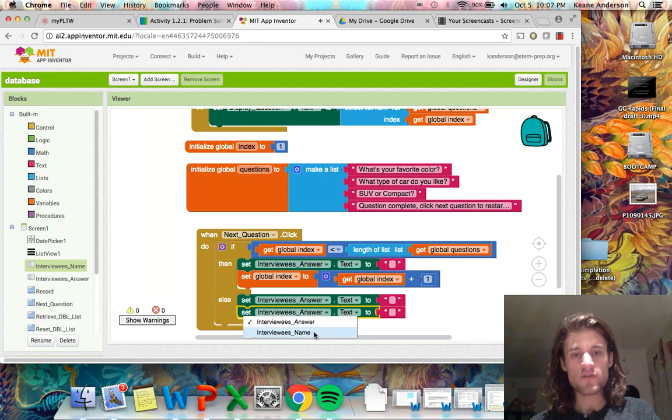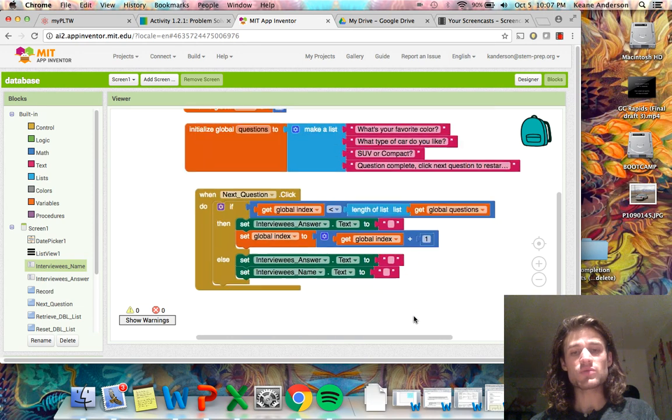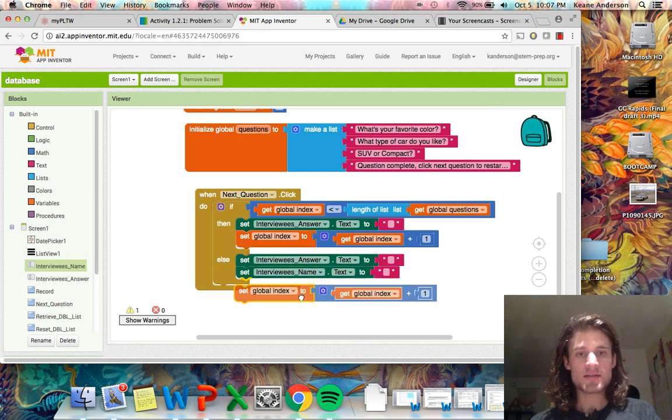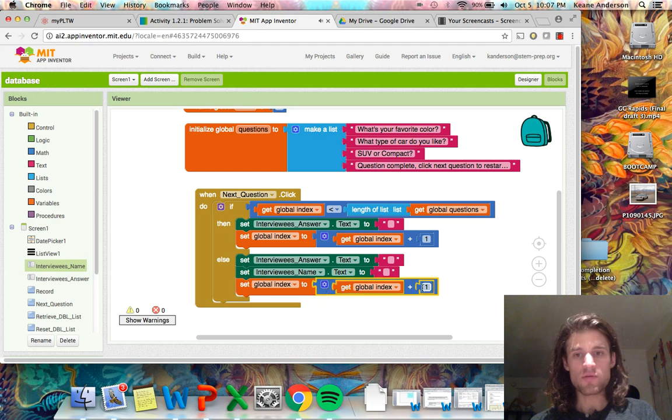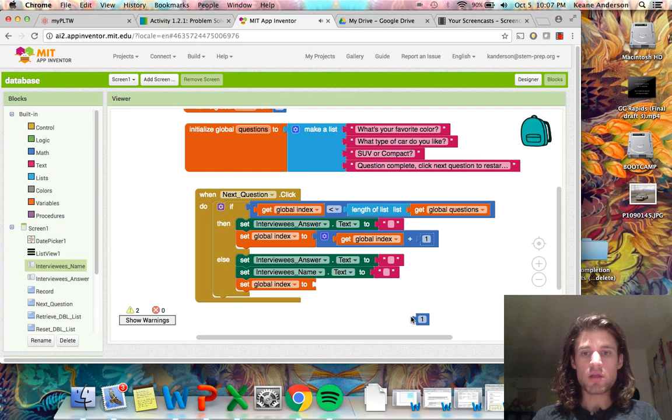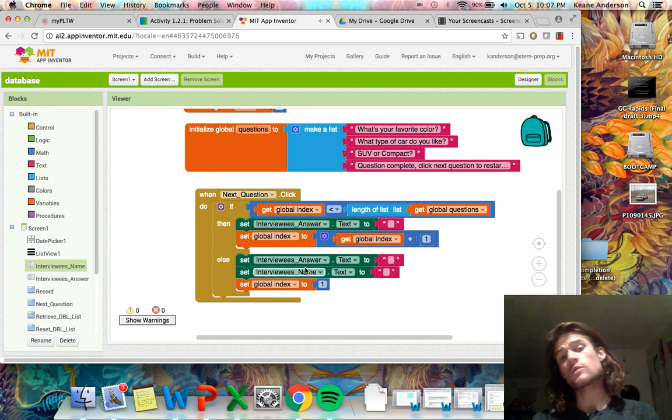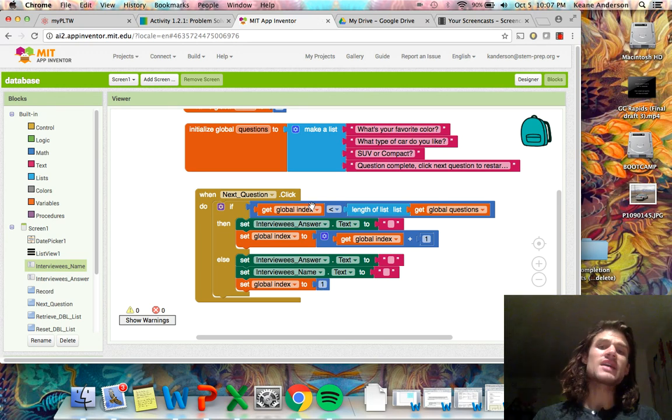We want to change one of those to interviewee's name. So we're setting them both to blank, and we're going to set our global index. Copy that, and then we will just delete. We'll pull this brick out of here, delete that, and plug it in. So we've now set our index loop back to 1, so when we do the interview again, we can cycle through.